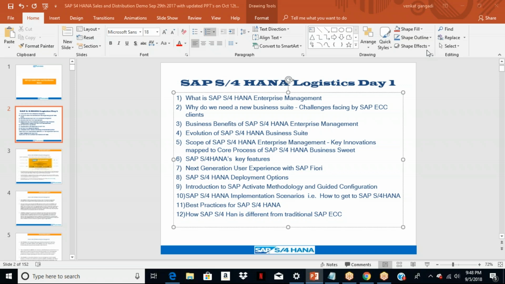I know that we have discussed this topic as part of the demo. Maybe Krishna or Sanjeev, can you explain what the business benefits are?